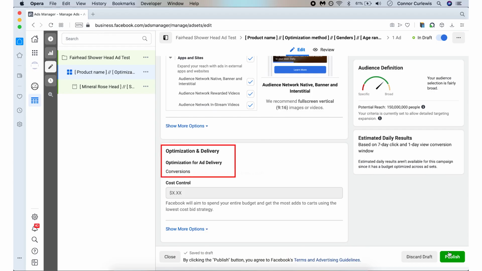Optimization and delivery. This is where you set the goal of your ads. In dropshipping, we're going to want conversions. If you select anything else, it's going to show your ad to people who are less likely to convert, and that's just a complete waste of money.